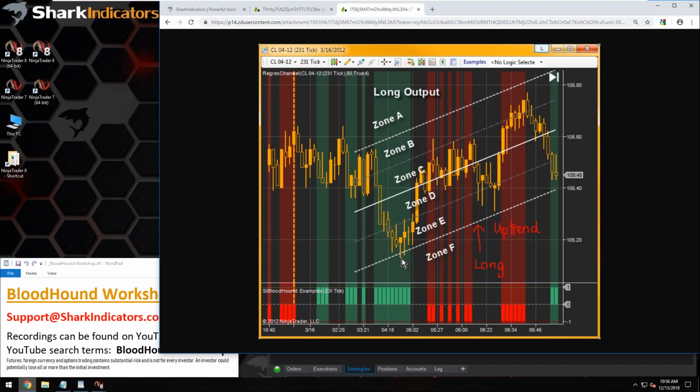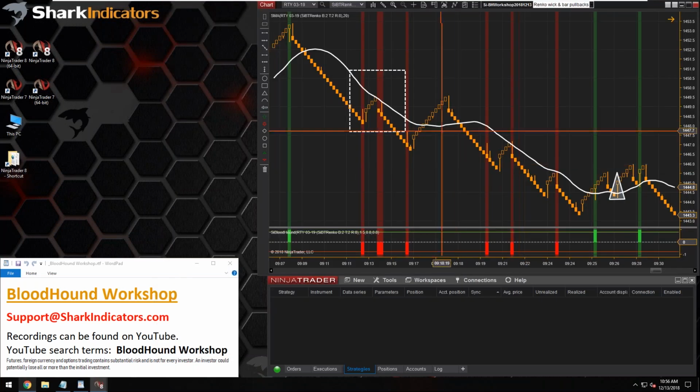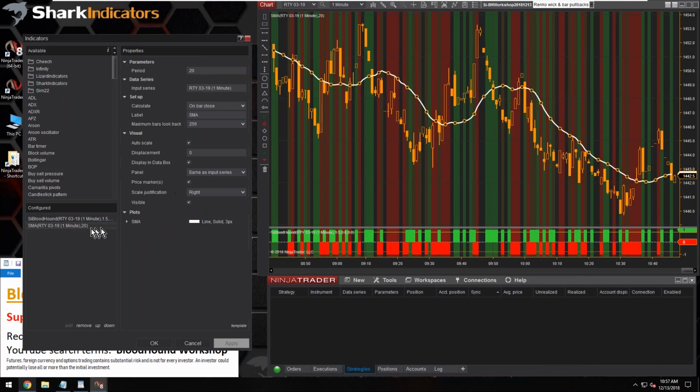So I'll make this a little more liberal, and we'll say if a wick breaks into zone F, but also the regression channel needs to be sloping upward, and then vice versa. If price goes into zone A and the channel is sloping down, then that'll produce a short signal. All right, so give me a moment here to get my chart set up.